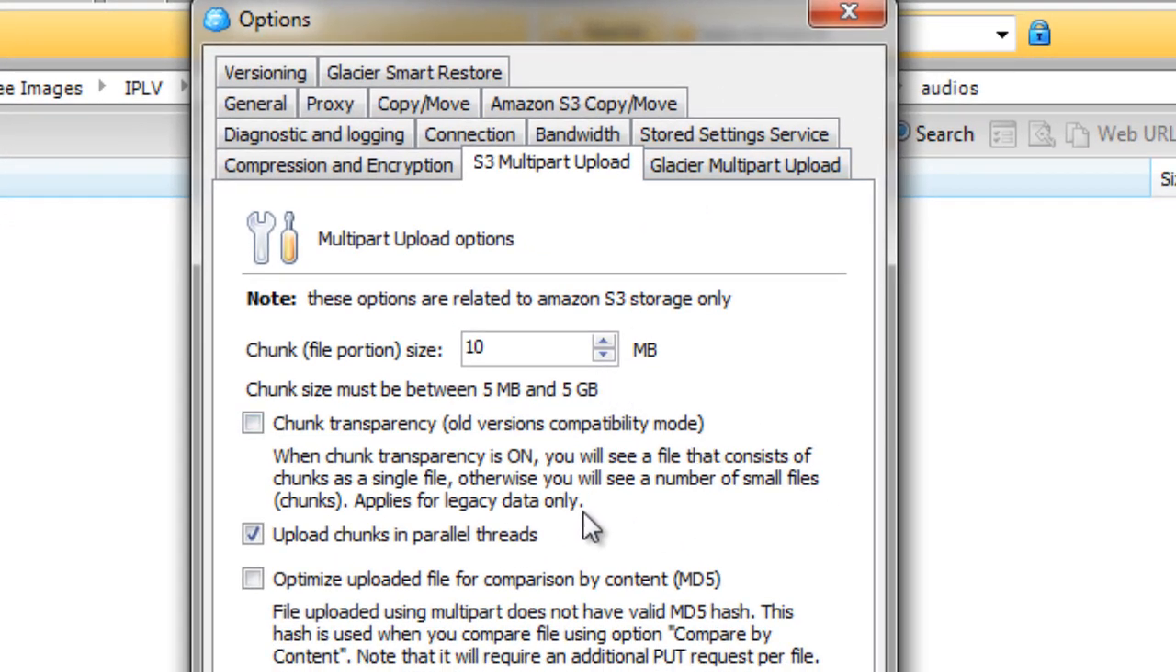Now, by default, when you upload, say, a 200 megabyte file, obviously, typically, that's going to take a lot of time. But what's nice about CloudBerry Explorer, and I know S3 Browser also does this, but what's nice about this particular program is it uploads in chunks in parallel threads. So what that means is it's going to take that 200 megabyte file, let's say it's a zip file, split it up into chunks, let's say 10 different chunks, and then upload those chunks. By doing so, it's going to actually speed the process up.